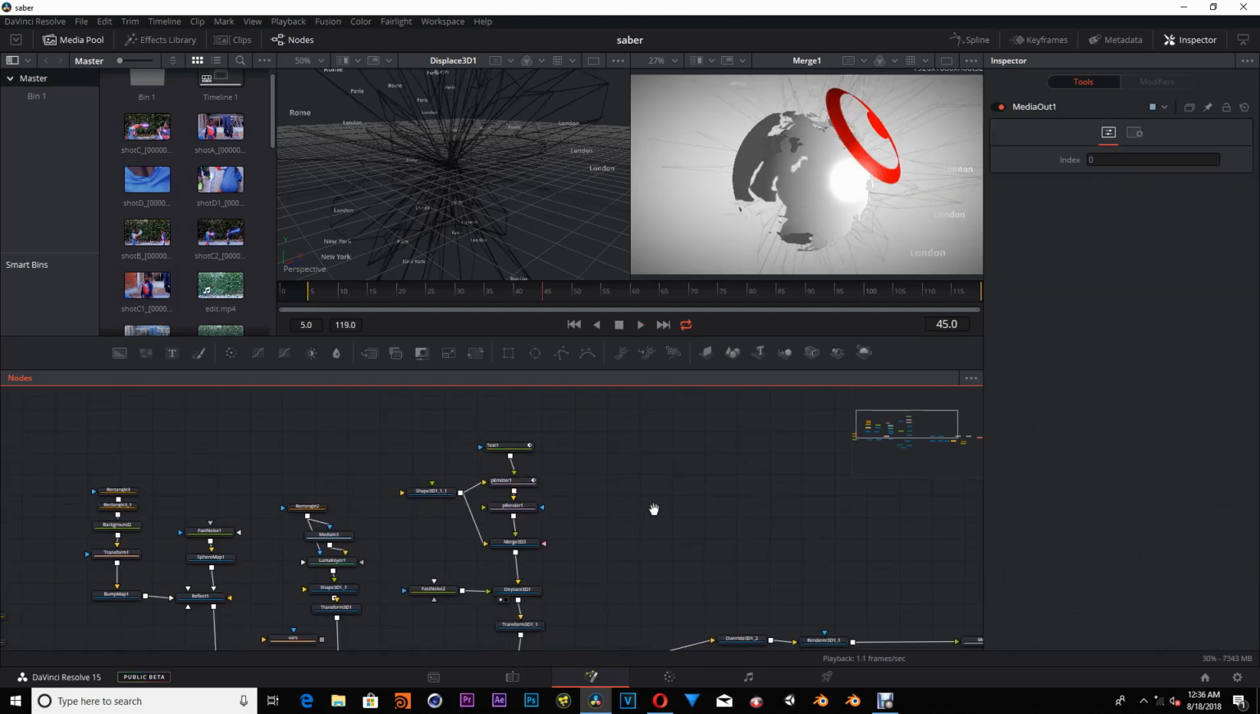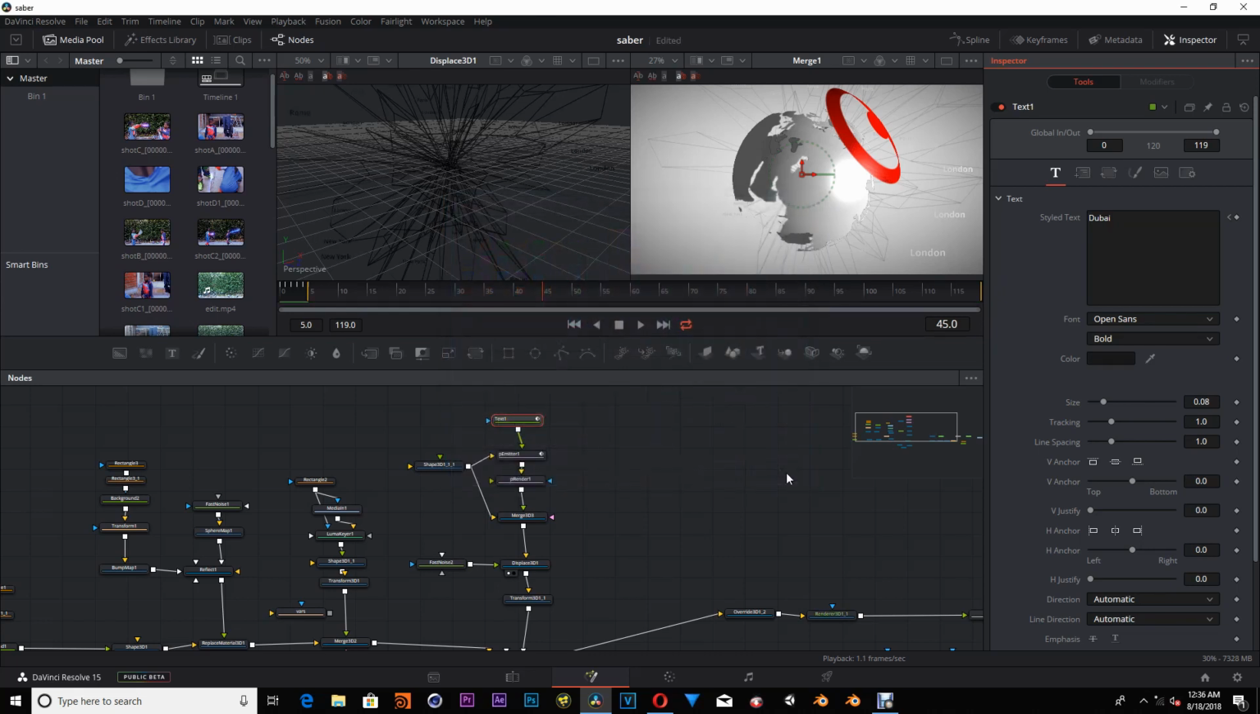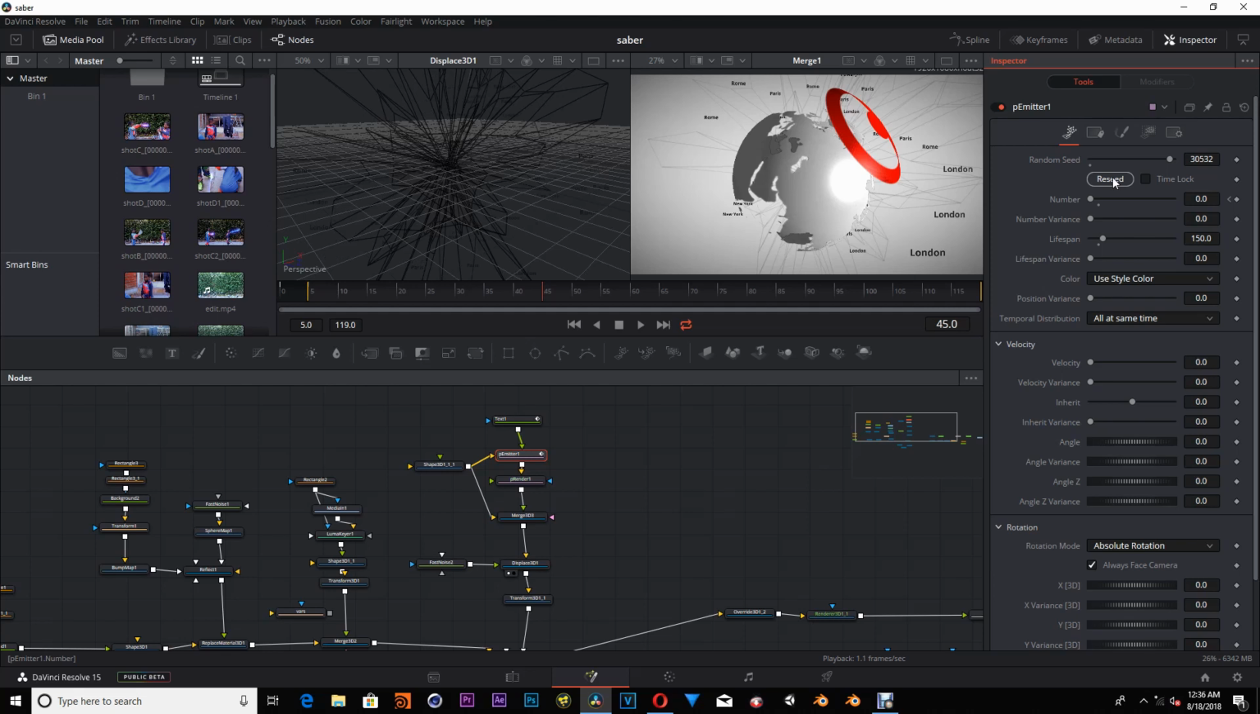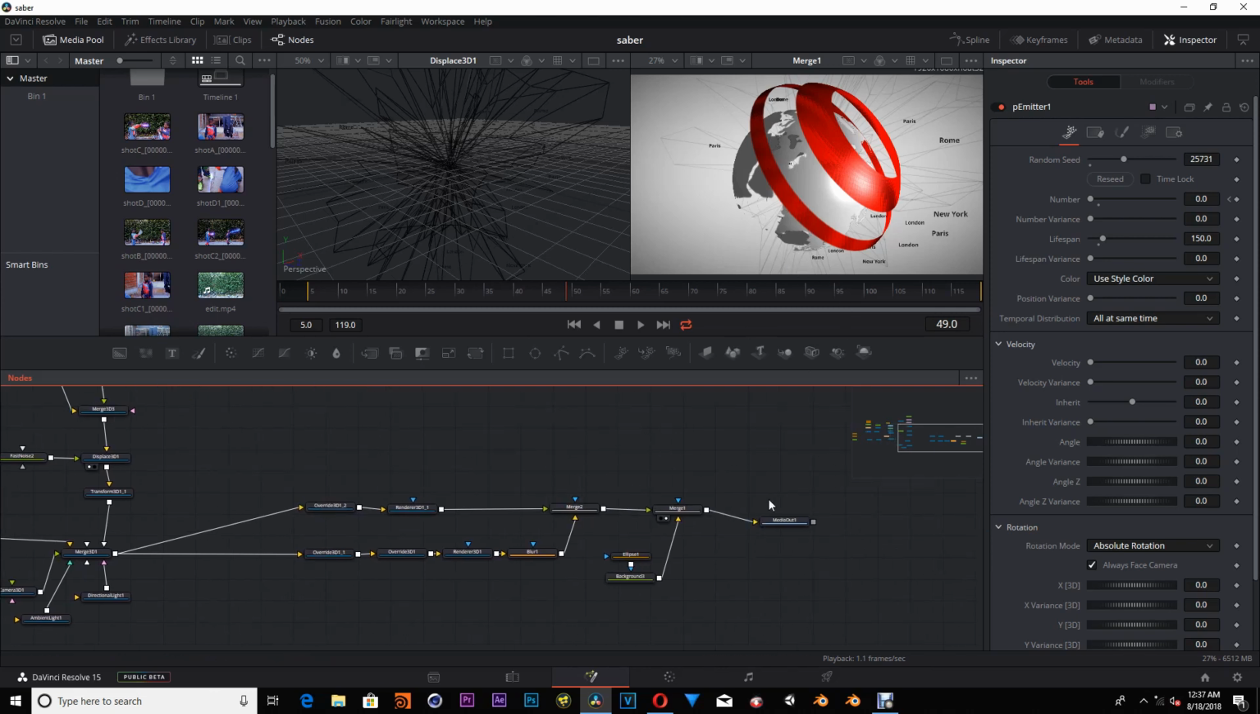Let's also change the text color from white to like dark gray there about. Now you have a lot of clumping going on because we need to randomize the particle seed, and that should take care of it. Randomize the particle seed. The next step we're gonna do is to animate the camera to zoom out from the globe, and we can add some final touches to it.